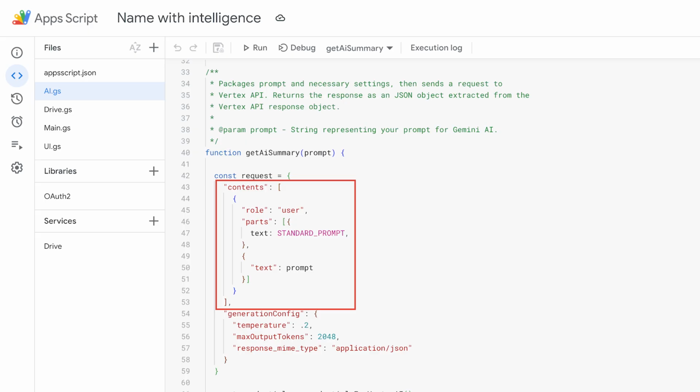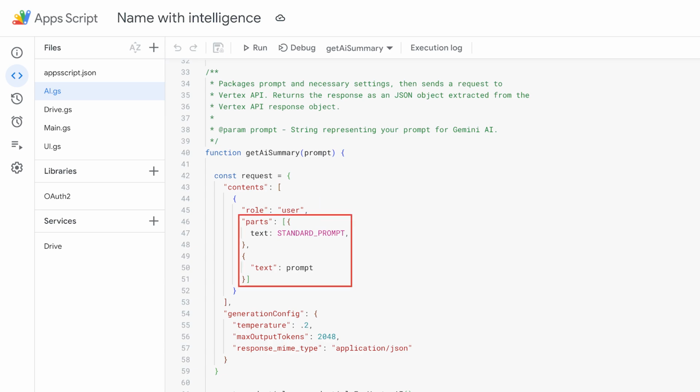The request body of this method requires the contents object, which represents the current conversation with the model. The first field of this object, role, is optional, and it defines the producer of the content. The value must either be user or model, and in this case, we have set user. The parts array is required, and it must contain at least one object consisting of data which has an associated data type. For our request, we have defined 2 objects, each containing a text data type. The first object contains the 3 instructions for the model which we previously discussed. The second object contains the user input.